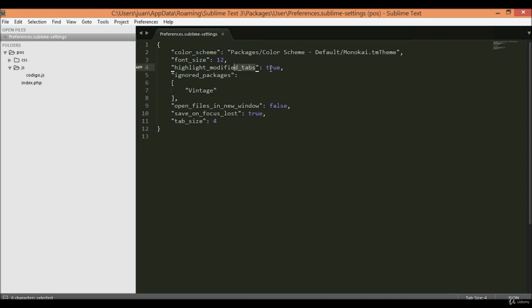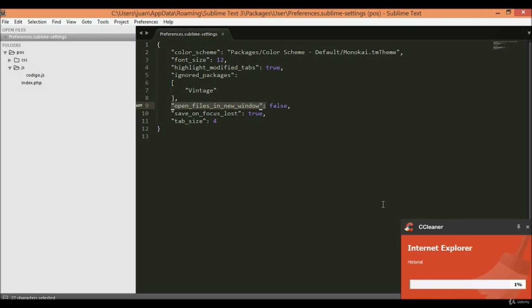Then the font size is 12. Highlight modified tabs is true. Ignore package, the package Vintage. Open files in a new window is false. And here is another property that is not there by default. I added it. It is save on focus lost, and the value is true.